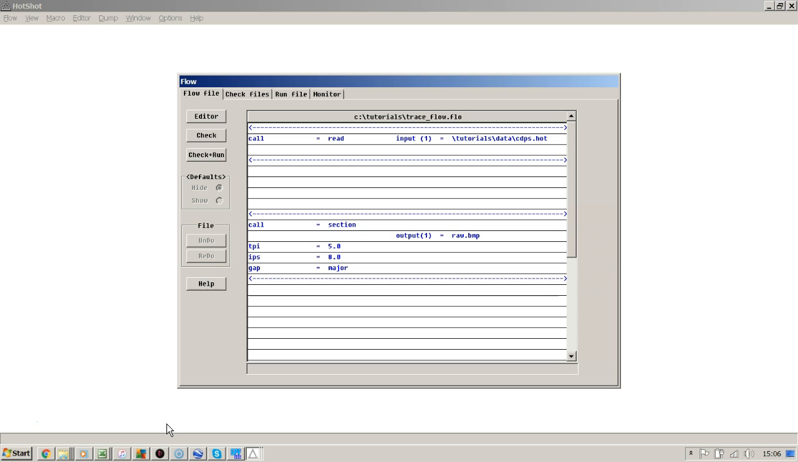Well now, every time that read gets a trace, it writes that trace to an area of memory. If we like, we can give that area of memory a name. And similarly, every time that a section wants a trace, it takes that trace from memory and we can indicate from where.